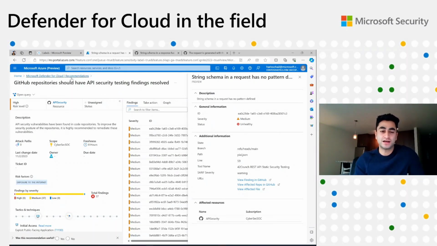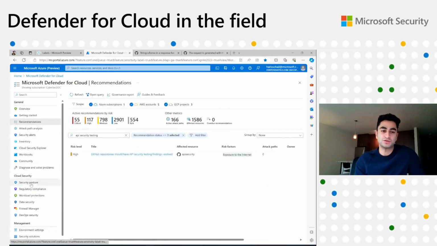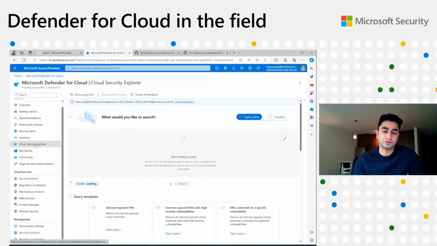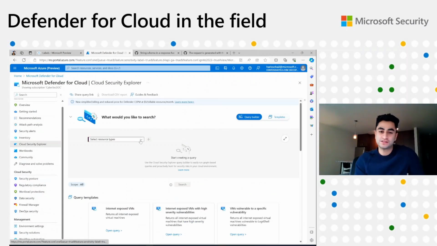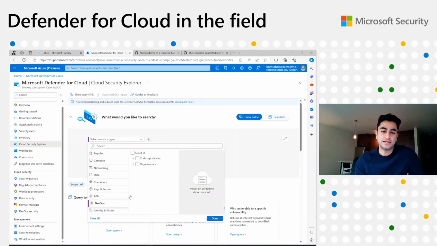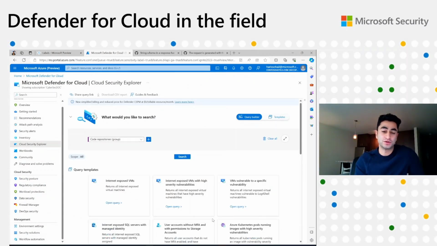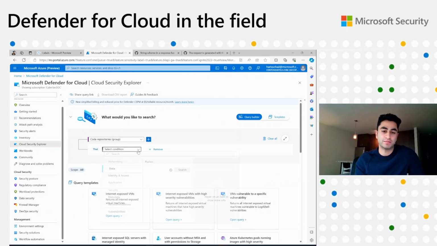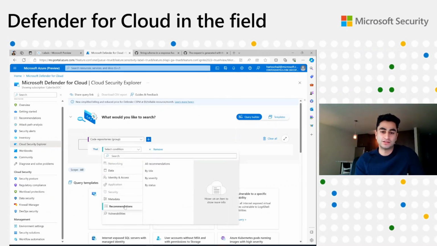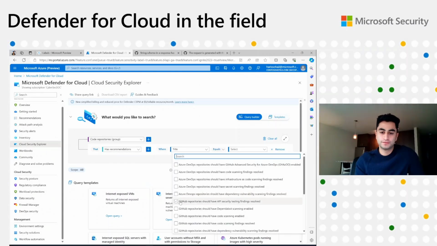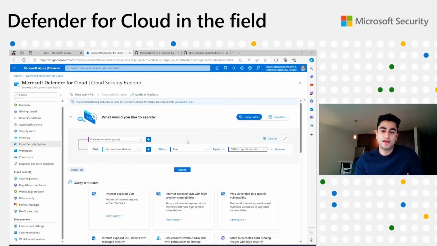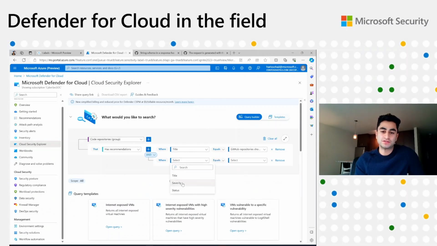And then the last piece I'll touch on here is these results are also available within the Cloud Security Explorer as well. So let's say, for example, I'm super interested in only finding code repositories that have that API security testing recommendation. So let's go here and sort this by recommendations again. And I'll filter specifically by that API security testing recommendation here. And we'll make sure that recommendation only shows up when it's unhealthy in this case. So let's set the status to unhealthy.